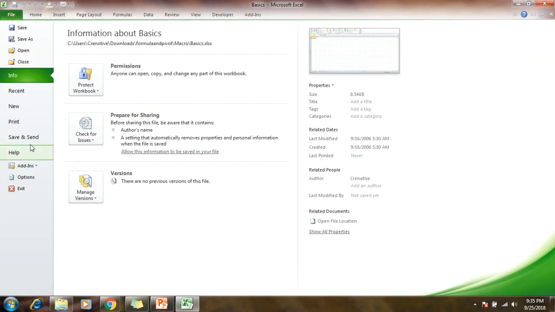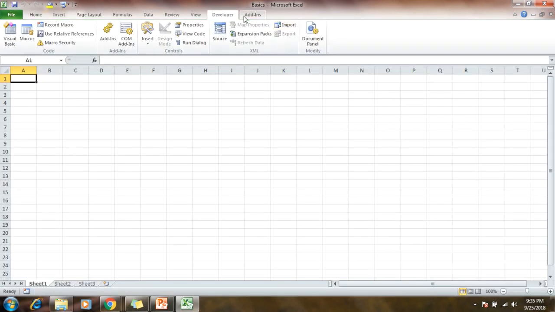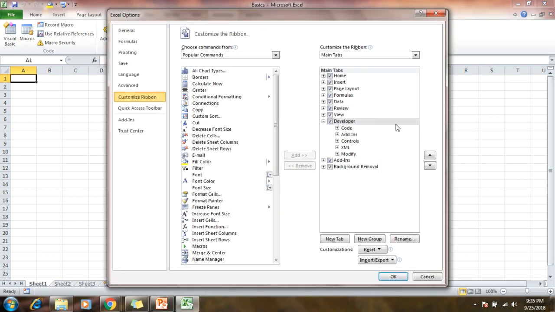So at the moment, I'm going to come over here. I can also come to options and do this way, or I can just right click and customize the ribbon. When I do this way, I can directly come to this window. So you don't have to go file options, something like that.